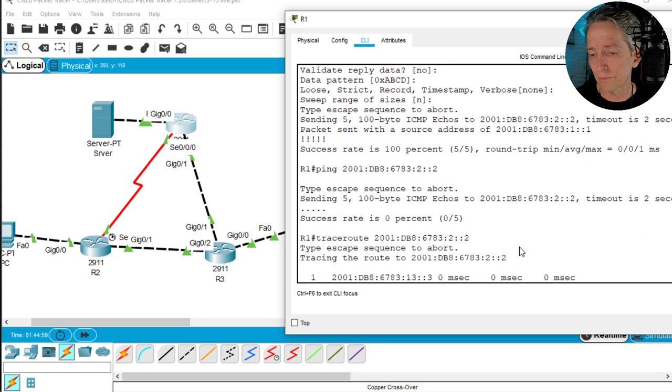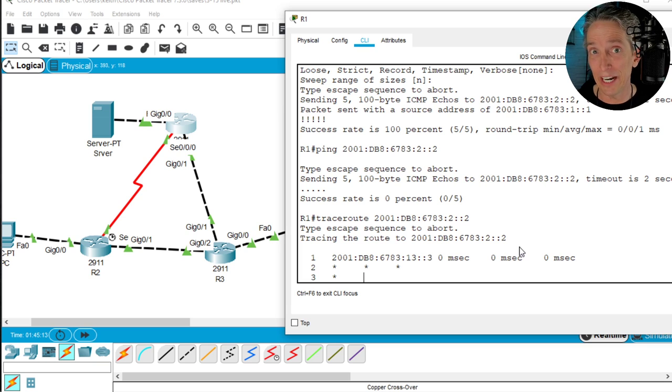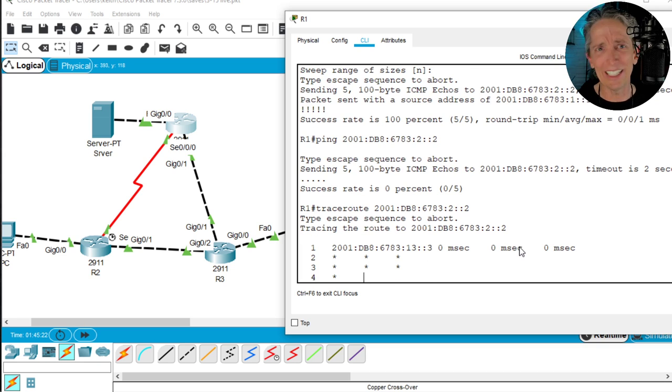Traceroute. So right there, that's R3 saying, yep, got your packet, killed it, because the TTL expired for the next set of 3 packets. It then forwarded over to R2, and R2 says, I have no clue how to get back to network 2001:DB8:6783:13. And that's why this is failing. Oh no, is it going to be forever? Is it going to be forever? You know what? I think it goes till 30. Control Shift 6.